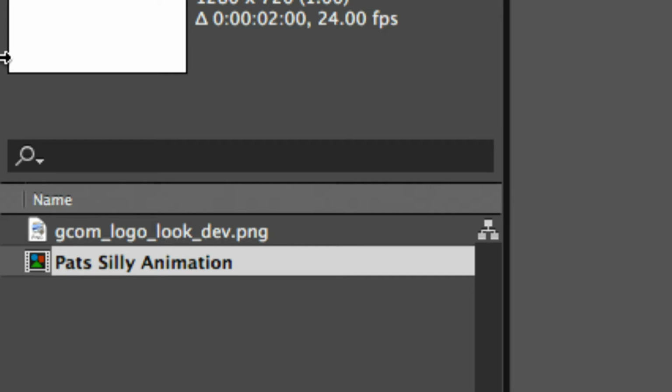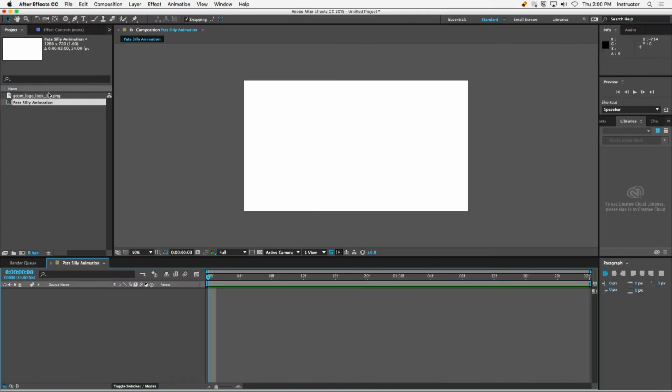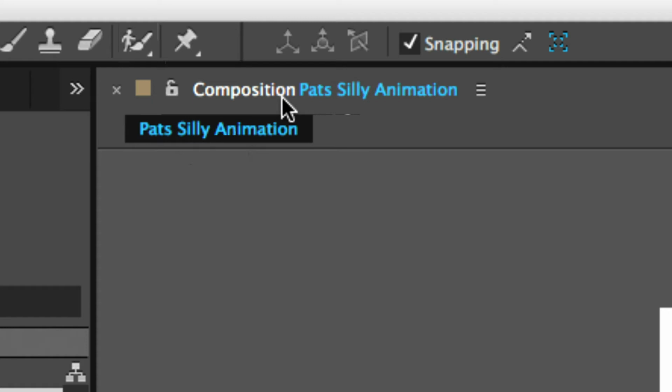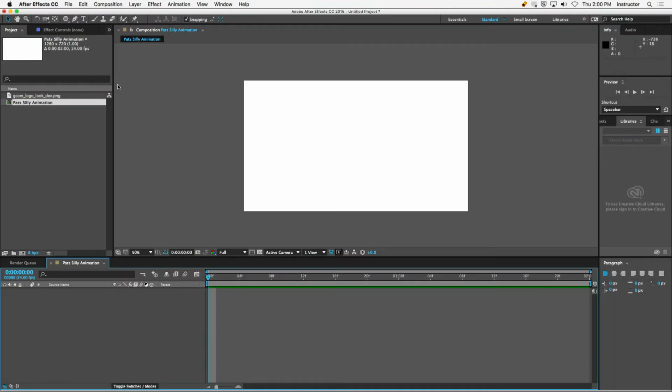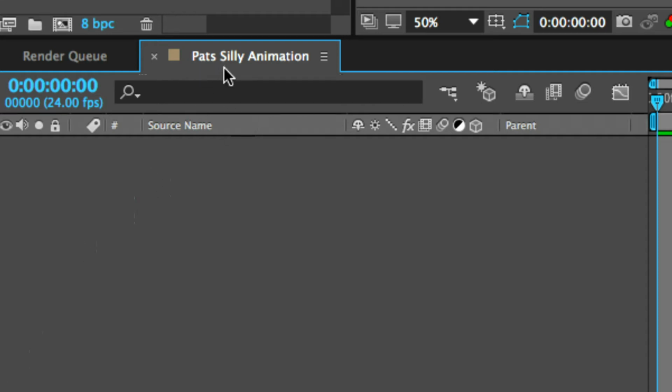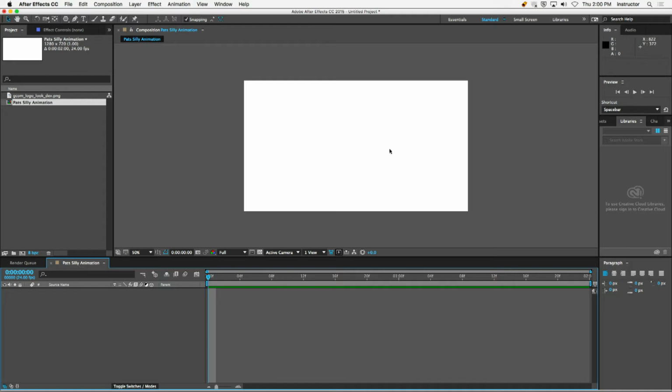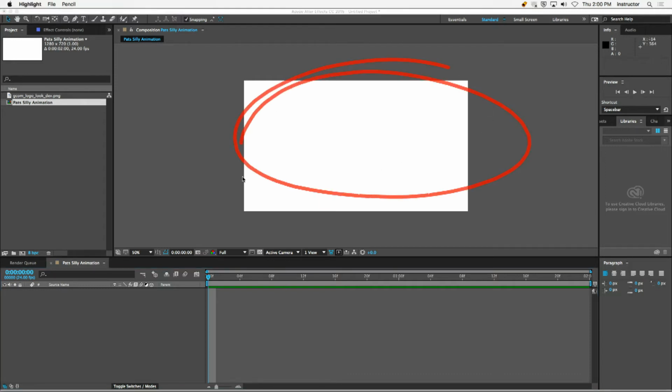Notice that with our composition, if we double click on it, it'll load it. It's already open. Our viewer here has also come to life. Look at the tab. It says composition. So we're looking at the contents of our composition now, and it's telling us which composition, okay? Downstairs in our timeline, we have a tab that says Pat's Silly Animation, which is our composition, and we're seeing all of the assets that are currently at play inside of that composition, okay? Remember that there's a direct link between the viewer and our timeline. What we see up in here is really a direct representation of what's happening down here, okay?